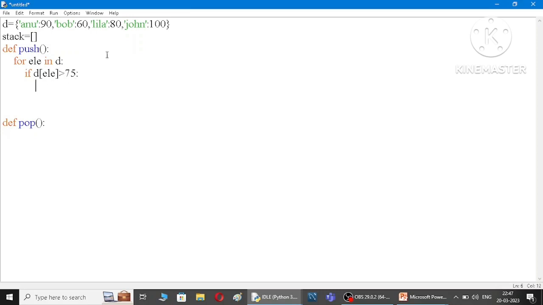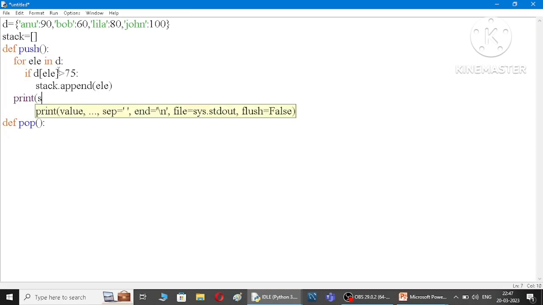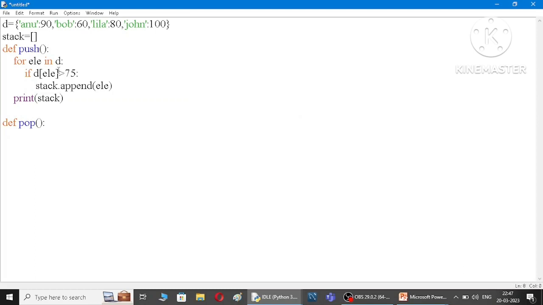If you find the mark, that is a value, more than 75, then add the name to the stack. So what did I tell you? The element stands for the key. D of element stands for the value. So which one are you going to add in the stack? The element. So just give stack dot append element. Now let us print the content of the stack once it is created.